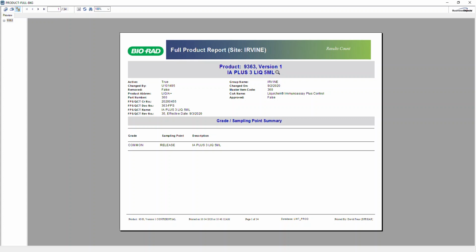This is the SAP name as it appears in SAP. And then, active just means that it's currently in its active state. So this is the current active version of the product. Changed by is the user that changed it. It's not removed, so that is false.